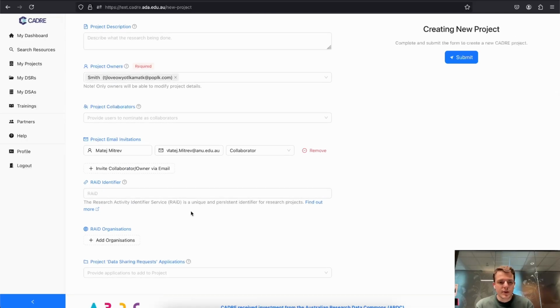The RAID identifier. The research activity identifier service is a unique and persistent identifier for all research projects. So if you do have one, you can add it here optionally.